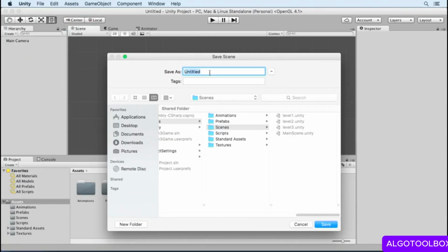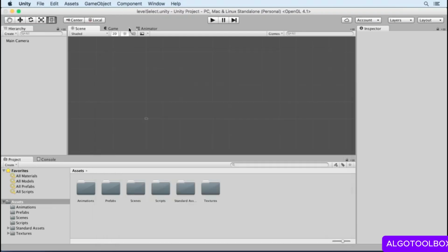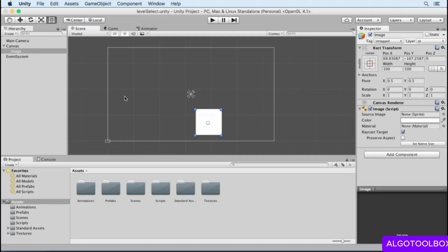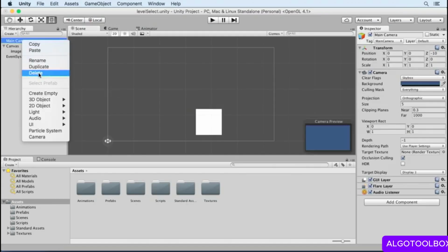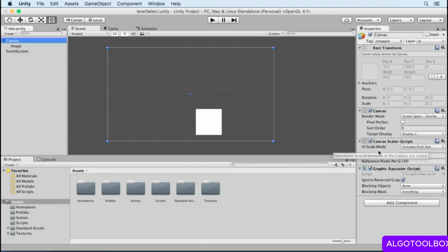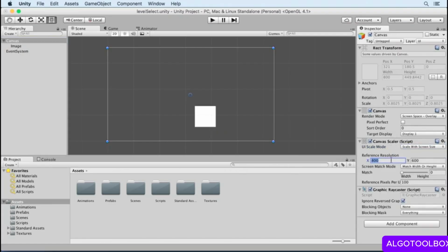Save it in the Scenes folder and call it Level Select. Create a new UI image. Since this screen will just be made up of UI elements, you can delete the main camera. First, let's set up the canvas. Just like we did with the HUD, set the UI scale mode to scale with screen size, and the reference resolution to 1920 by 1080.